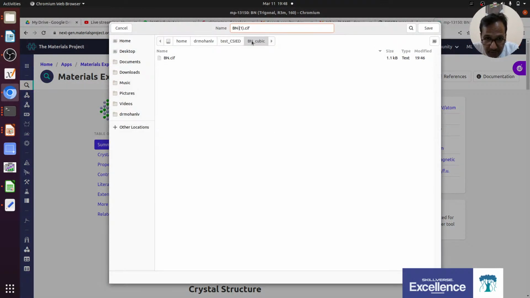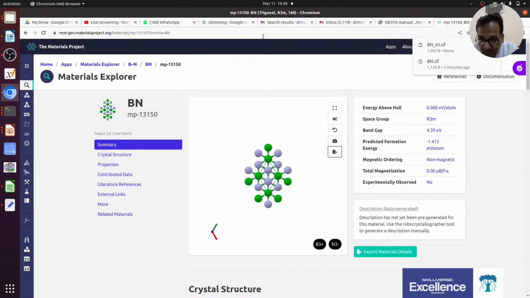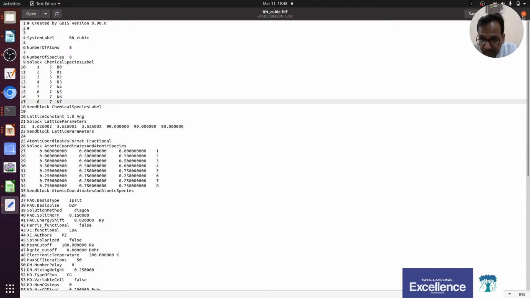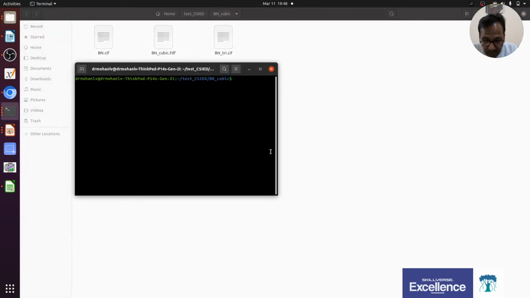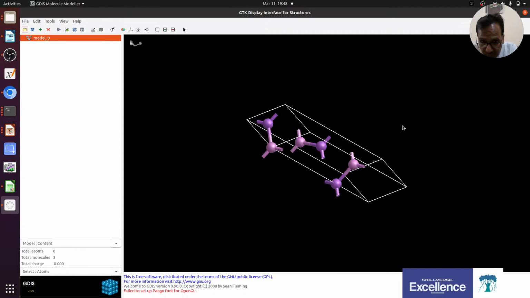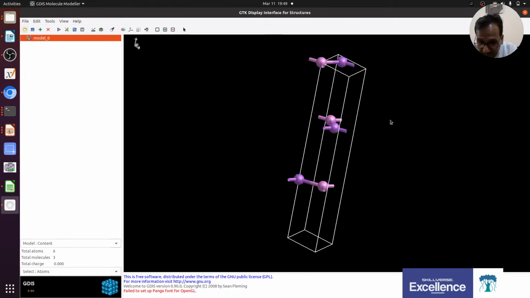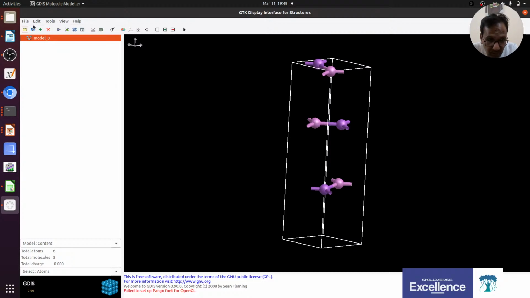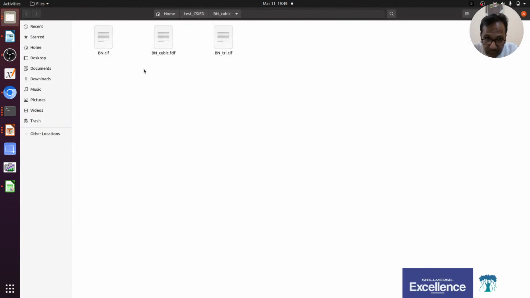Repeat the same process. Just trigonal.cif. Let me open this. GTIS, BN, trigonal. Number of atoms are still 6. Anyways, no problem. So let us use that one. Let us start from this.